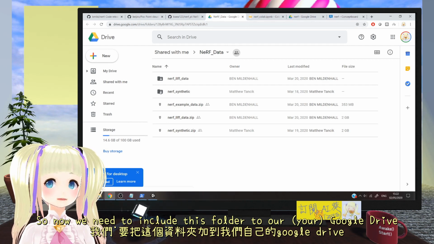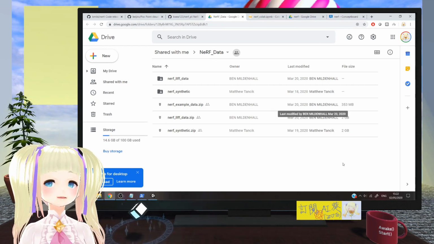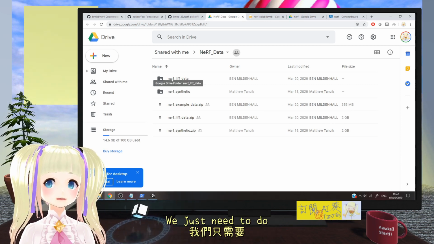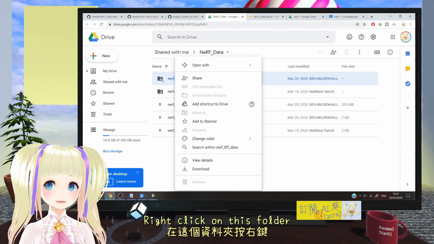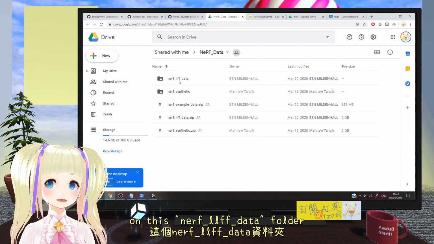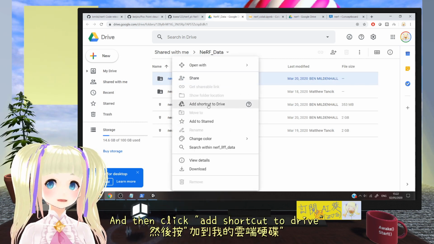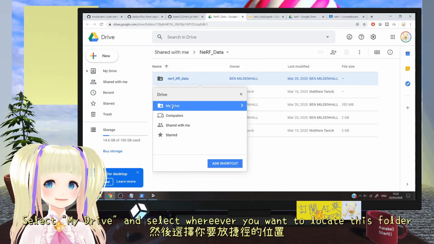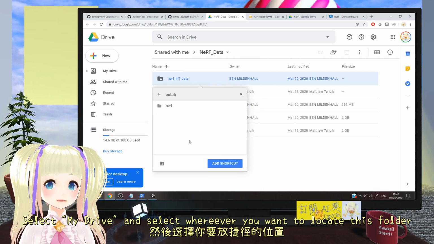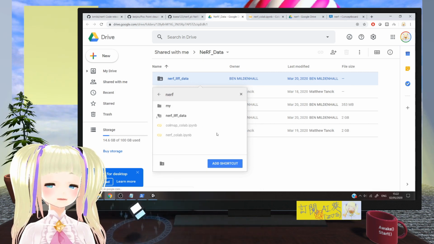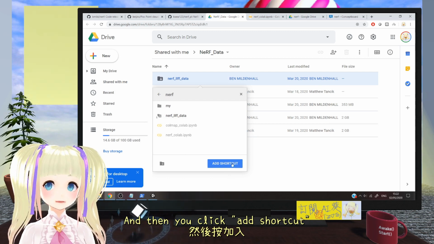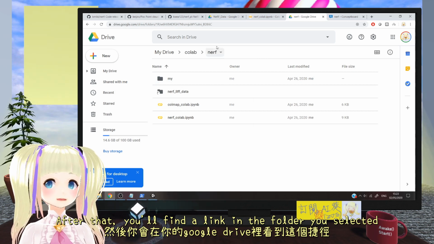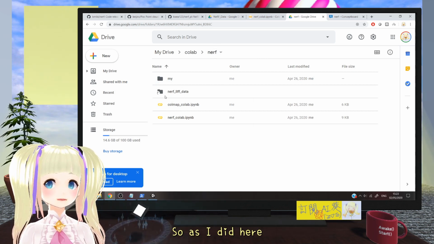So now we need to include this folder in our Google Drive. To do that, we don't need to download this folder and upload it to your drive. We just need to right-click on this NeRF LLFF data folder, and then click Add Shortcut to Drive. This will add a shortcut to your Google Drive. So select your drive and then select wherever you want to locate this folder. For example here, and then you click Add Shortcut. After that, you will find a link on the folder you selected, as I did here.